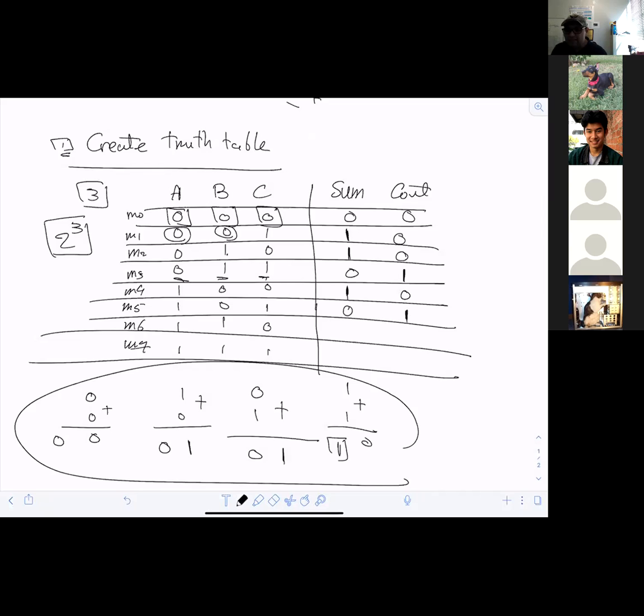There. M6. 1 plus 1 is what? 0. And is there any carry out? Yes. Then you know 1 plus 1 is what? 0. You added 1 there, it will be 1, and there's carry out. That makes sense?